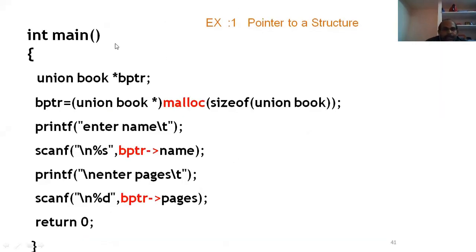So this is a pointer to not a structure, it's a pointer to a union. The same example I have taken here. So union book star is the pointer variable to access the members of this union. And this malloc statement is used to allocate the memory blocks dynamically for this union. And with this arrow, bptr arrow name, you can access the name of the book. And bptr arrow pages, you can initialize the values for name and pages.